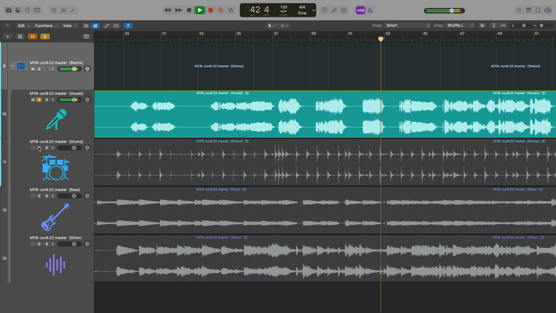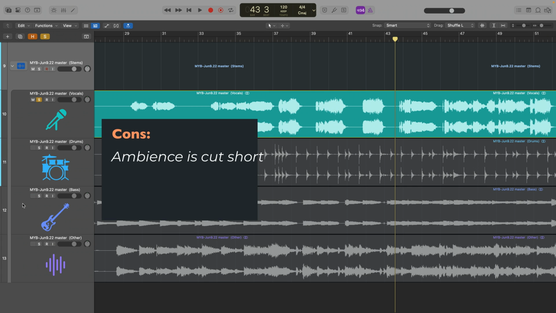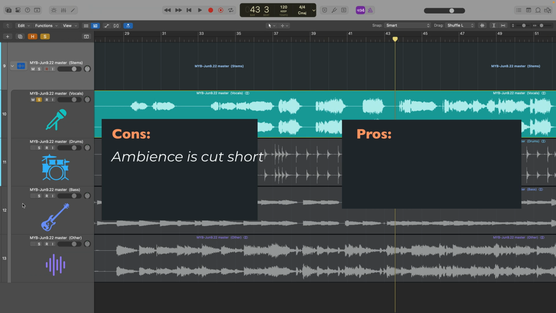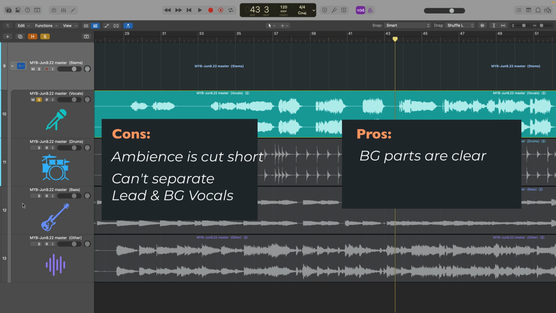Nice. Okay, I'm guessing that this is gonna be the cleanest stem. And the big thing that I do notice is that the stem separator cuts the ambience on the vocal. I wonder if that's gonna end up on our other stem. And the background vocal choir comes through very clear. However, I'd love to see an option to eventually separate lead and background vocals, but I suppose that would be a much more in-depth process, but chances are we're gonna get there someday.